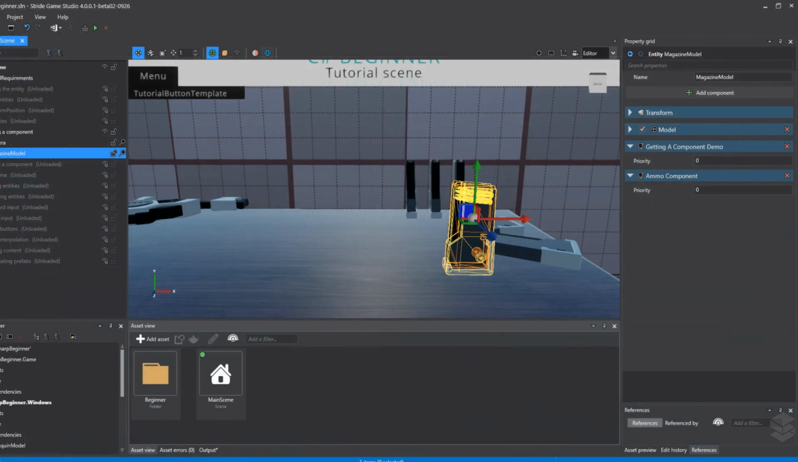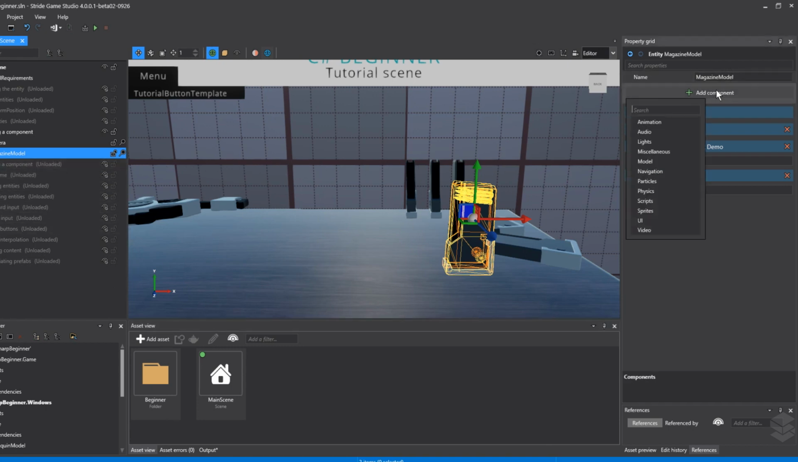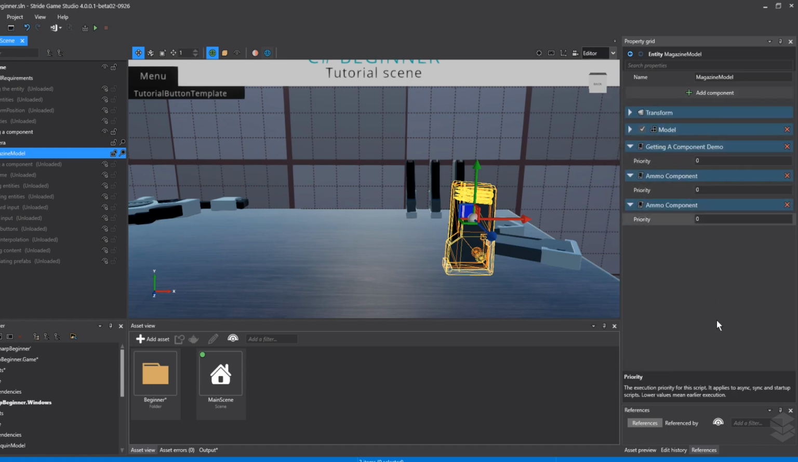Now it is possible that we have multiple components or multiple scripts of the same type attached to a model. We could say add another component and let's just add it a second time. Not every component can be added to a single entity multiple times. There are exceptions, and in that case, if we would click on add component a second time, that script or that special component would simply no longer show up in this add component dropdown list. But our ammo component, it is supported that we can attach it several times.